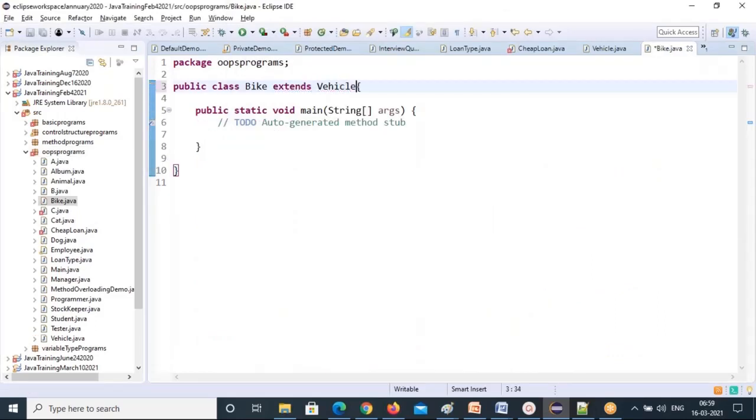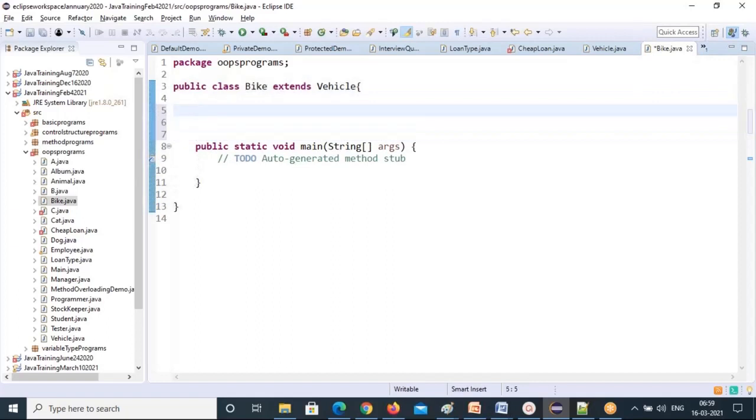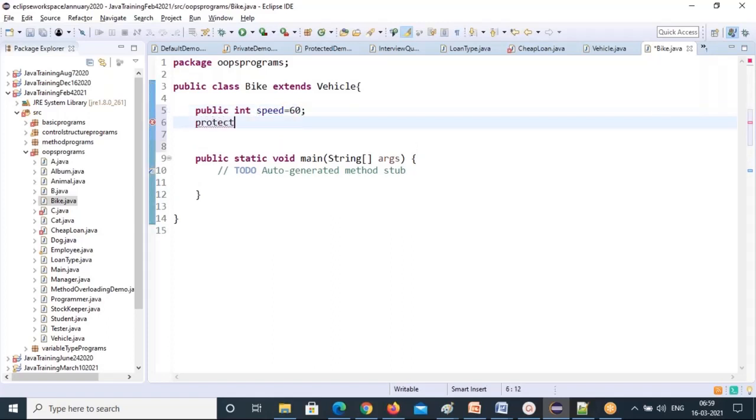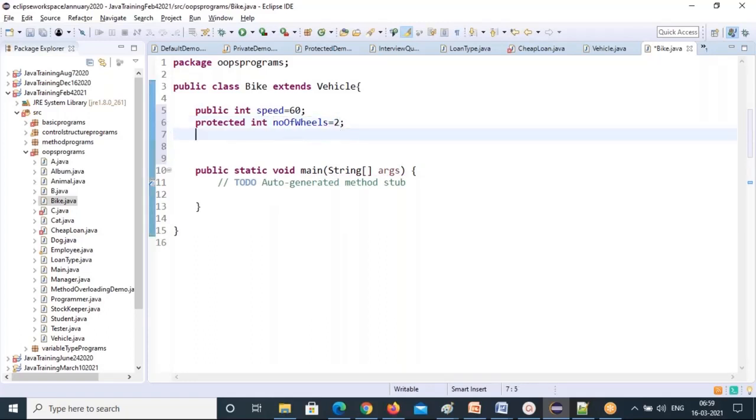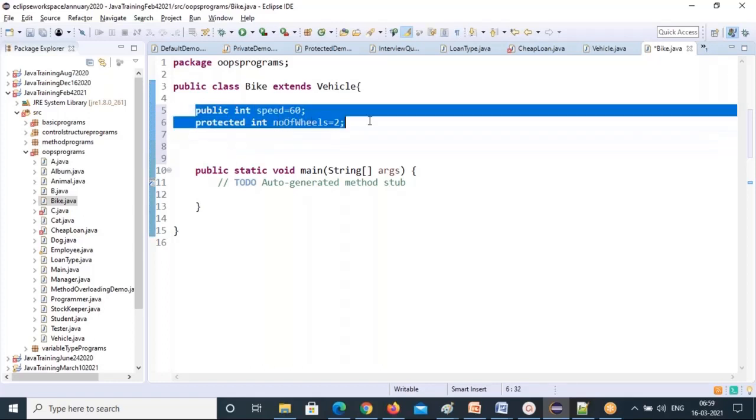So now what I did, I extended the Vehicle class to Bike. That means Vehicle is the parent, Bike is the child class. So let me declare here public int speed equal to 60, and protected int numberOfWheels equal to 2. These are the kinds of variables you want to declare in the child class.